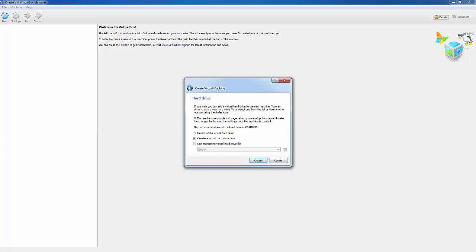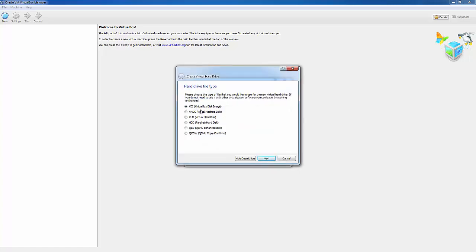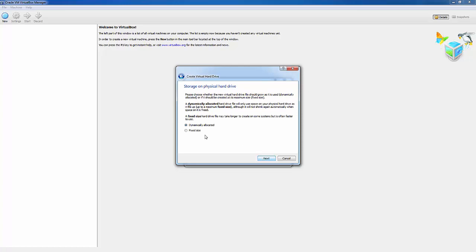And we're going to go with the default. So if you're following along, just go ahead with all the defaults. We're going to create virtual hard drive now. We're going to leave the file type the same, VDI. And then here we're going to leave this the same as well, dynamically allocated.